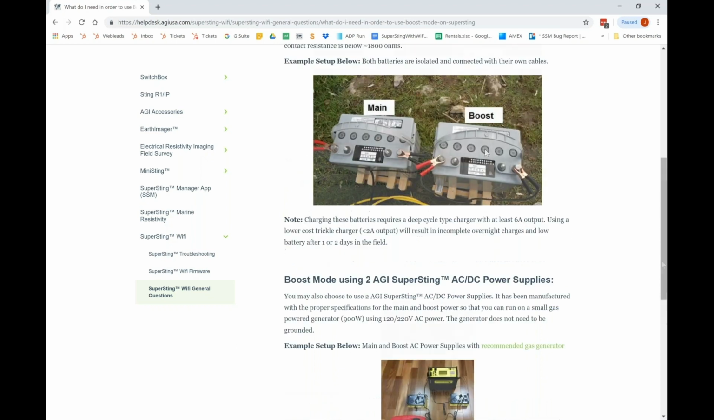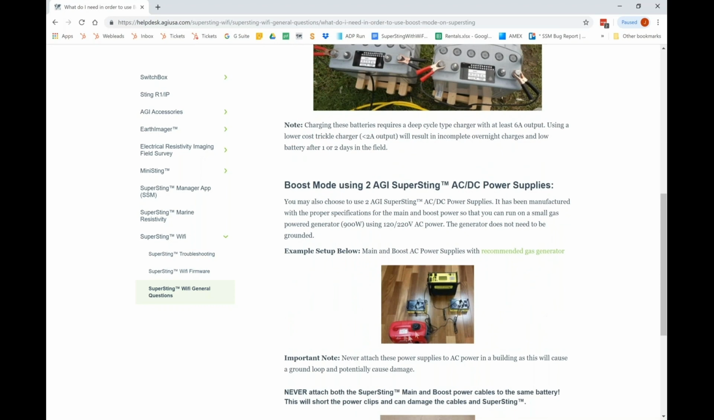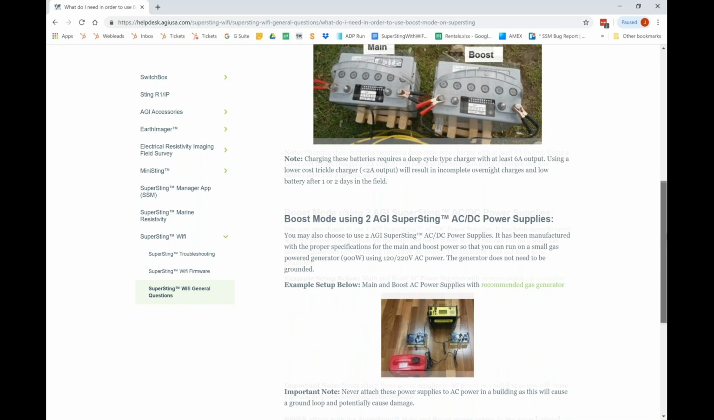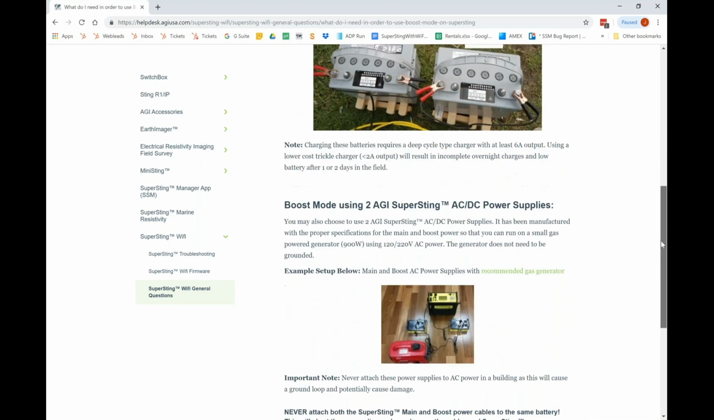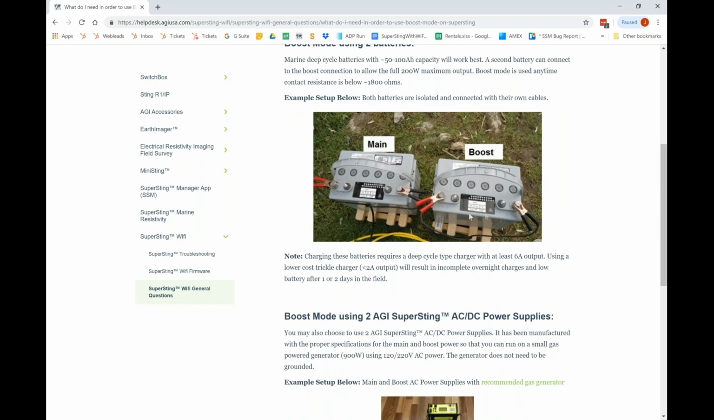And these need to be 50 milliamp or higher to be stable, because the SuperSting can cycle between a 2-watt load up to a 900-watt load. And this Honda 1000 is a 900-watt RMS generator. You could use a Generac, you could use other brands, no problem, as long as they're 900-watt. This boost battery is there if the contact resistance is less than 1800 ohms. Okay, and that's Ohm's law, controlling the impedance, or how much current we can get into the ground. And 200 watts is boost mode, 100 watts is main.